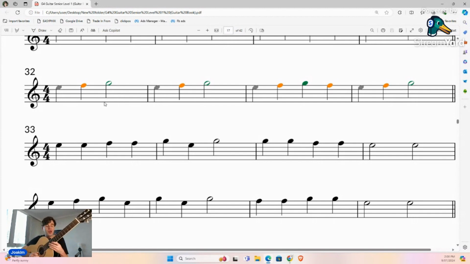Here we go. 1, 2, 3, 4. E, F, G, 4. E, F, G, 4. E, F, G, F, E, F, G.